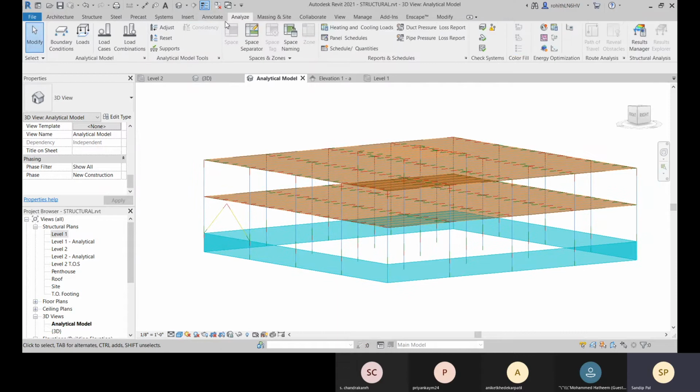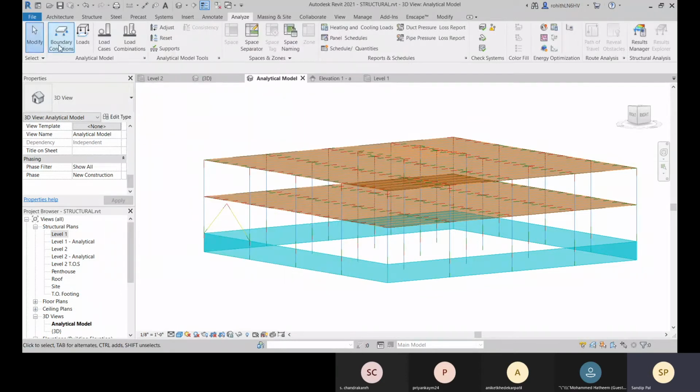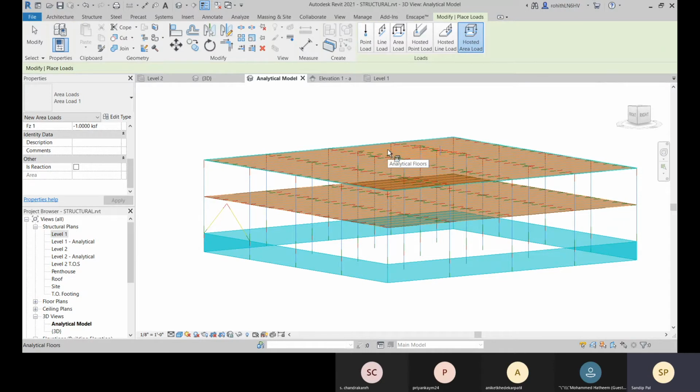So you can come to this analyze tab here and you have your loads. Even within this analyze tab you have your load cases, so you can directly come back to the load cases, and if anything needs to change you can do that. If you need to add any load there, you can go for it. Okay, so after that you will be assigning your loads, so let's assign any hosted area load for this floor.